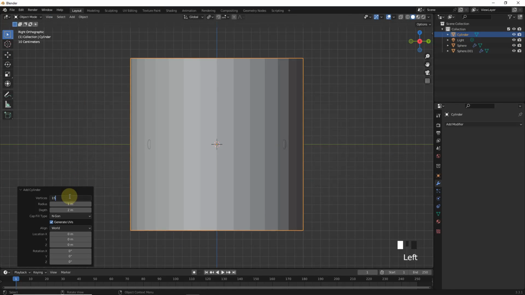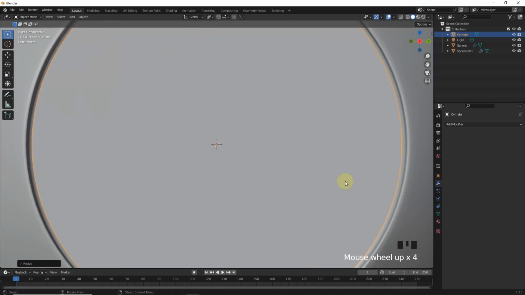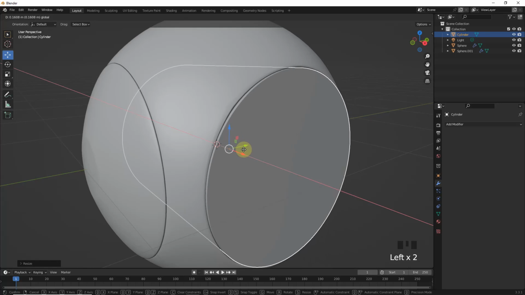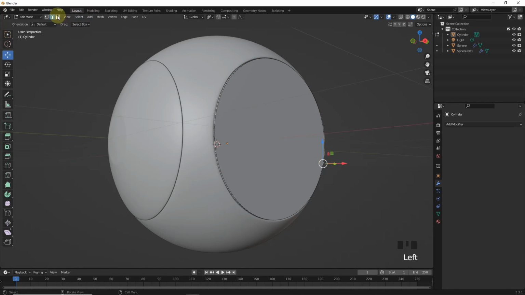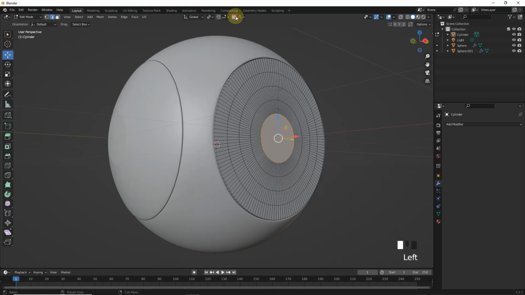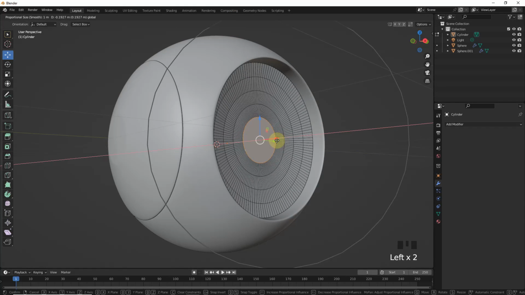Now let's add a cylinder and adjust like I did. Then press I to make a face and after that add 3 loop cuts by pressing Ctrl R. Select this one, enable proportional editing and move like this.